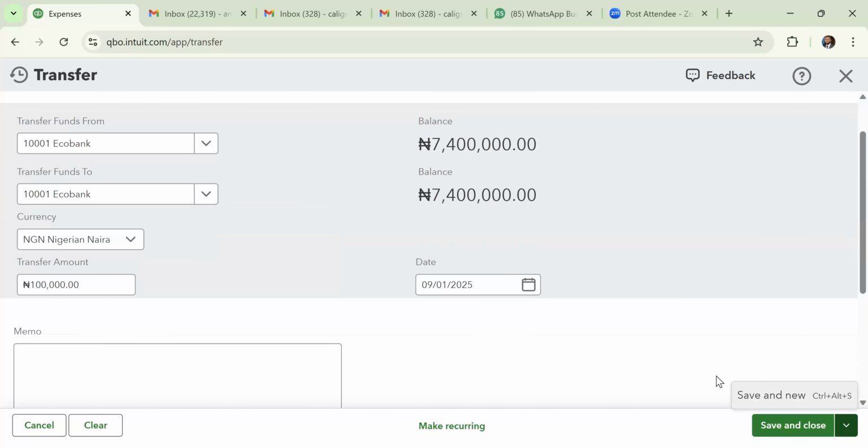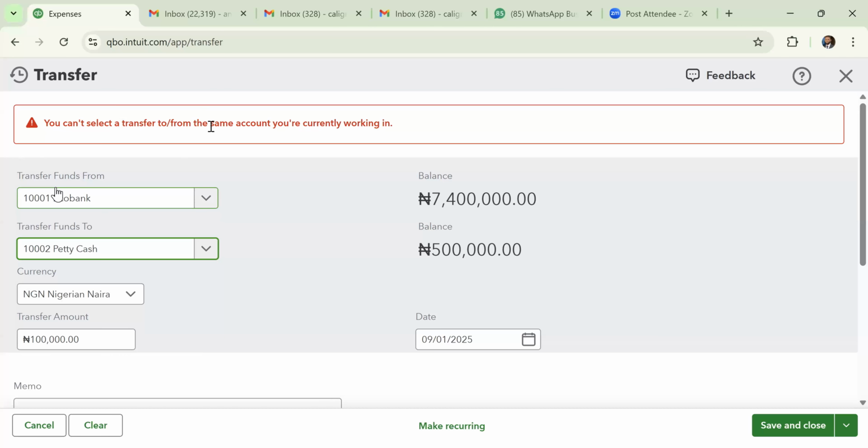Yes, you pick, select EcoBank. So it has to be from EcoBank to Petty Cash. Sorry, from EcoBank to Petty Cash. That's why this error came up. From EcoBank to Petty Cash, you click on Save and Close, and that is that.